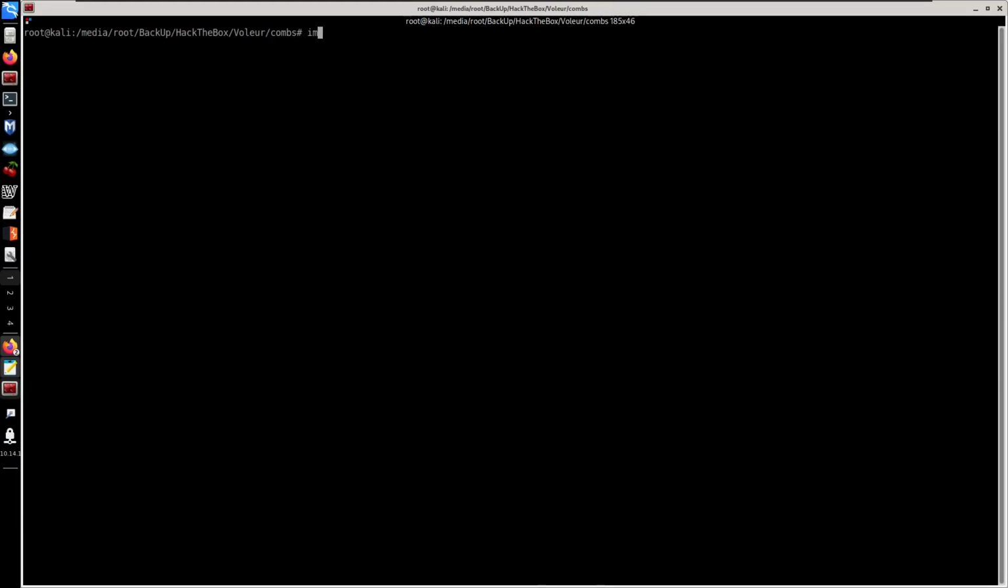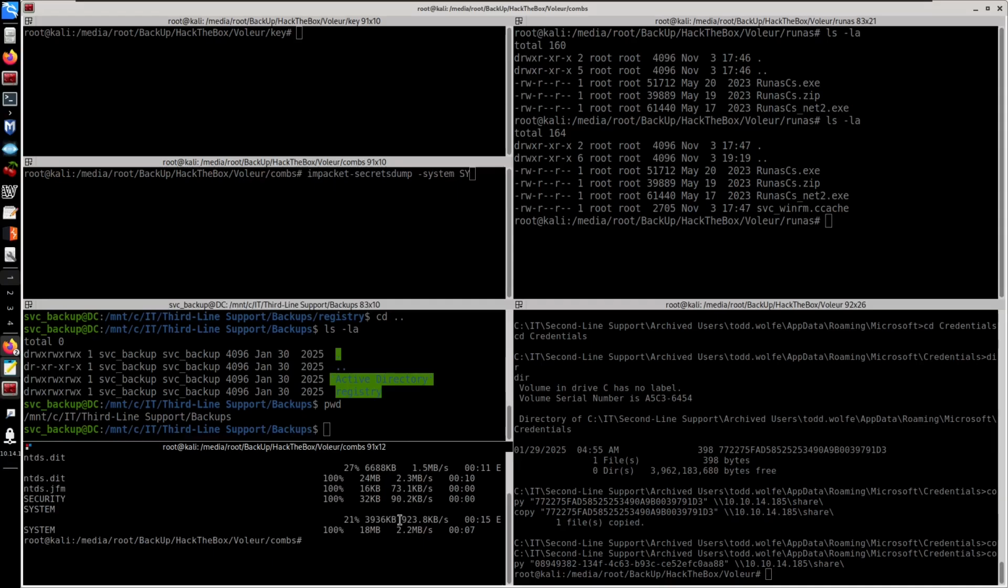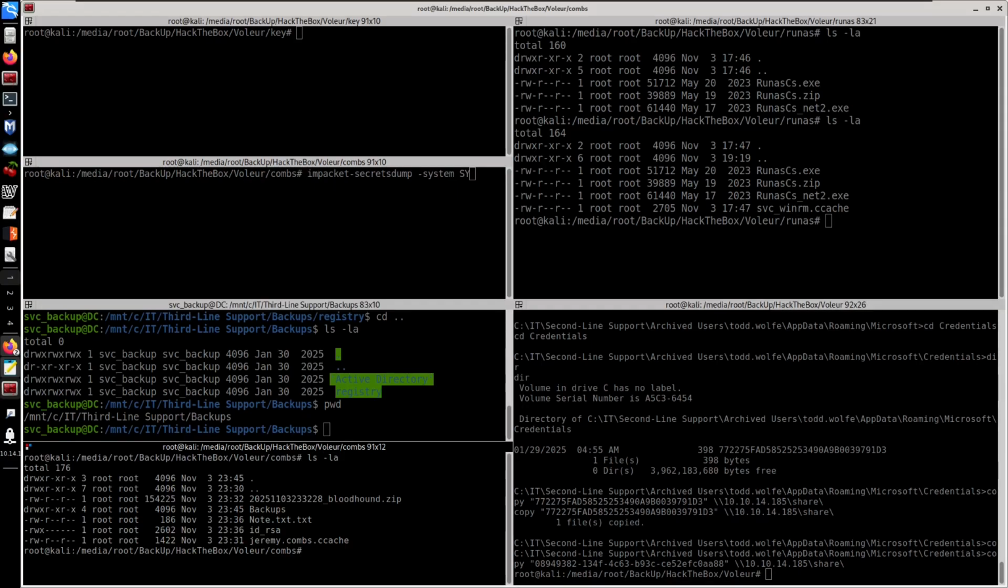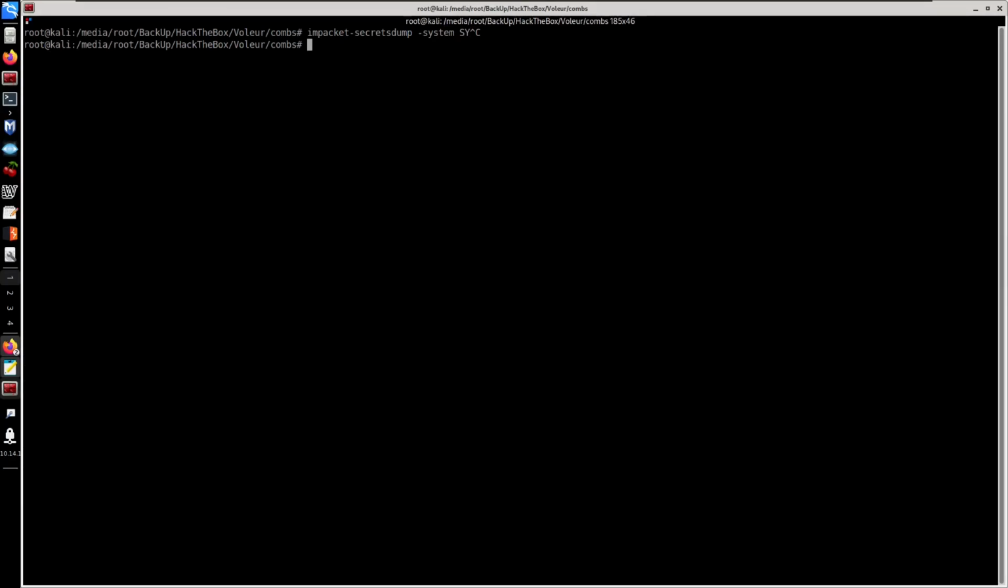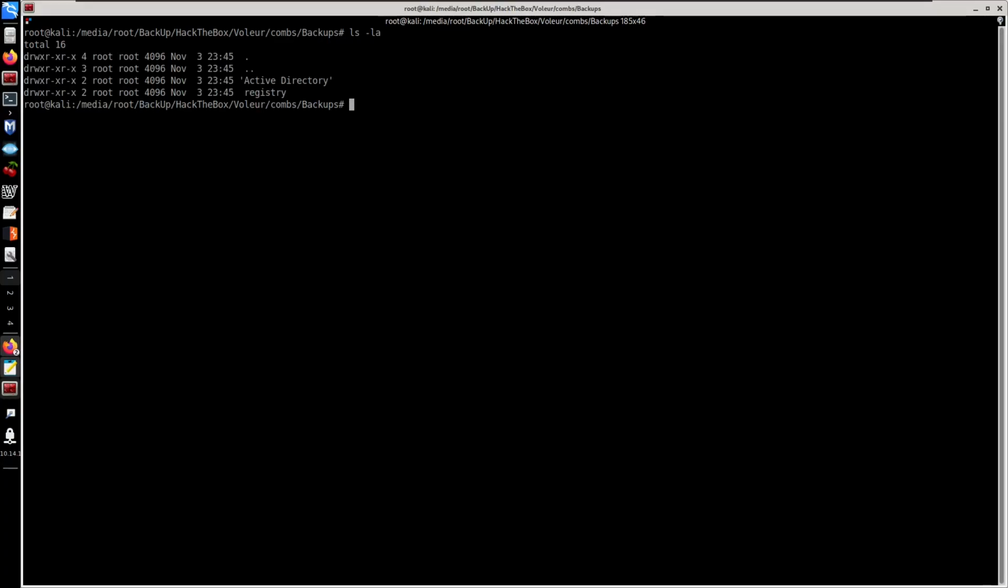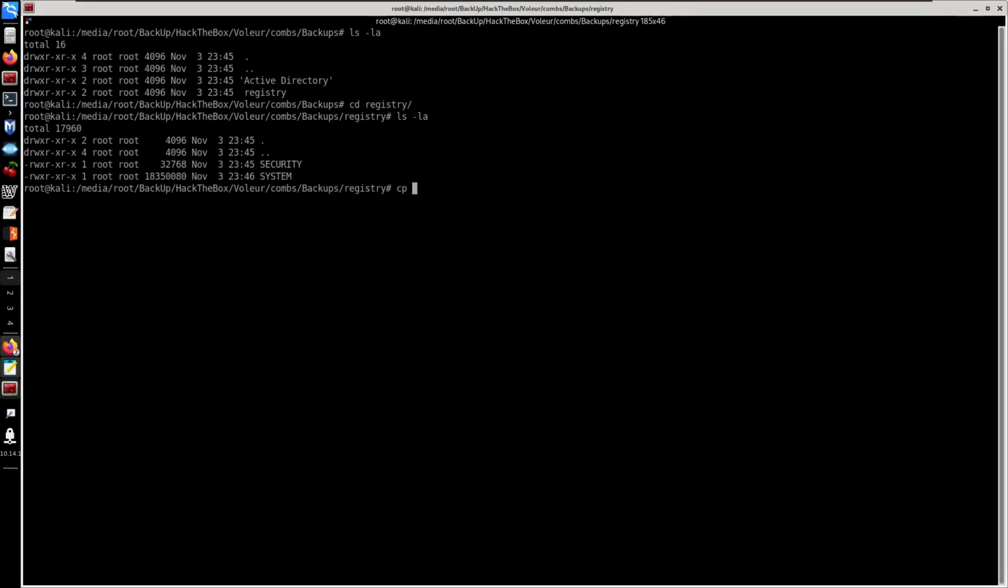I'm going to start by using Impacket so we can dump out the secrets. Then we'll do a system, and then we're going to specify that system file, which we did have. If it is done downloading, we'll do ls -LA, and let's go into backups instead. Let's go into registry, copy this system back. We'll just copy everything within here. So we'll copy everything.